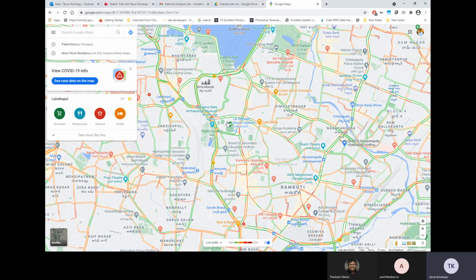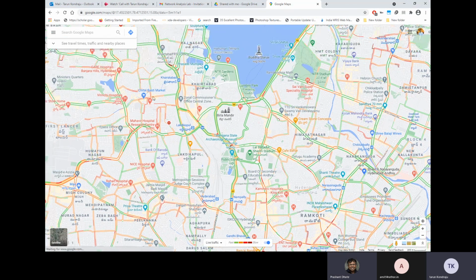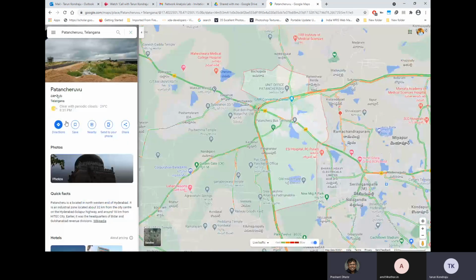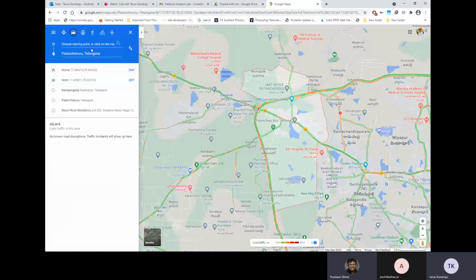So if you see, where did that go? Directions.